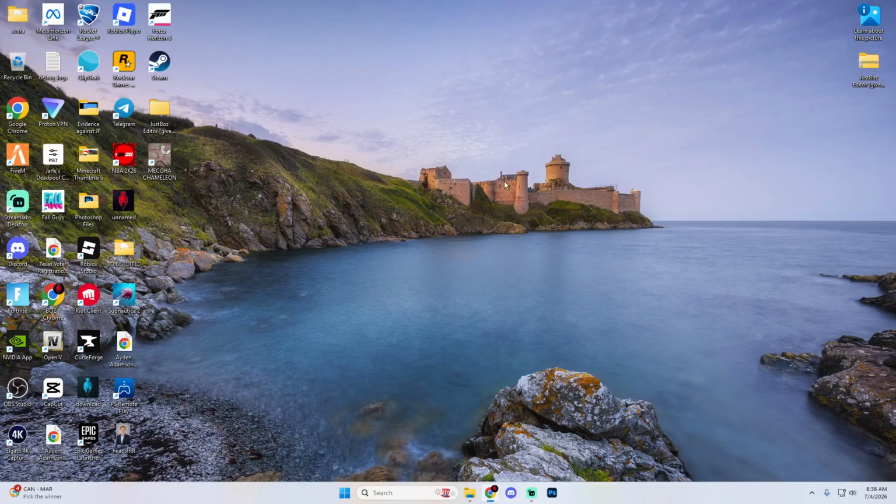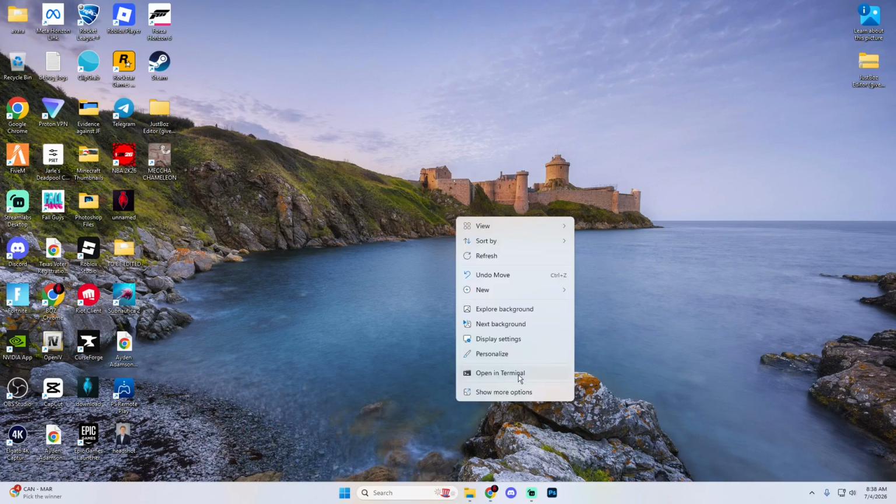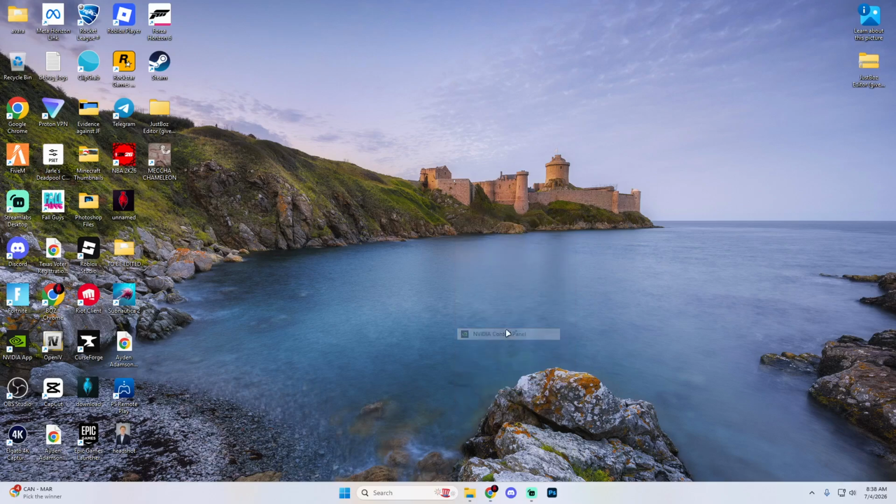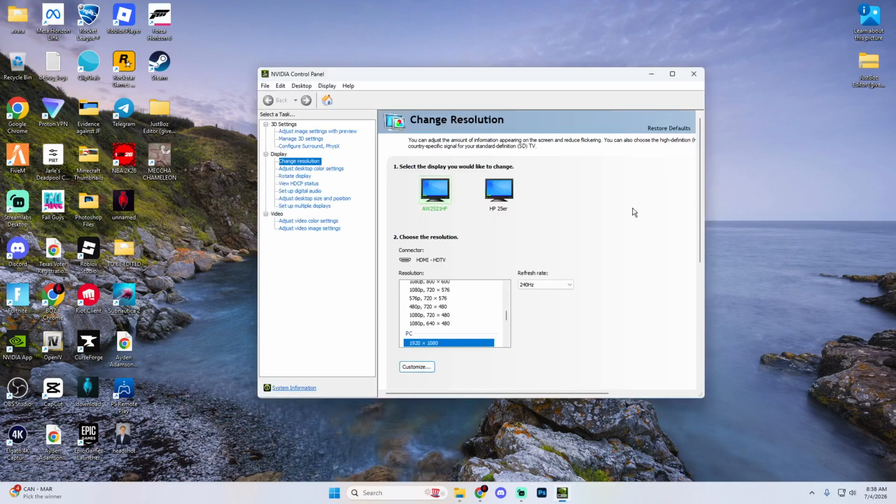First things first, what you need to go ahead and do is right click on your desktop and hit show more options and find NVIDIA control panel. Open that up and wait for it to load. Sometimes it takes a second. Once it loads, look for change resolution in this display setting. From here, you're going to see your two displays right here. You need to go ahead and look for this refresh rate option right here.